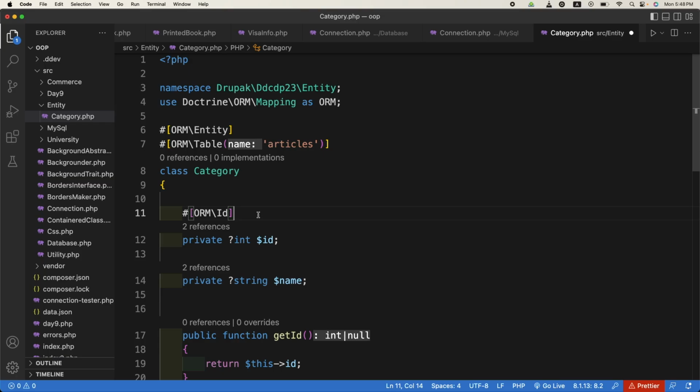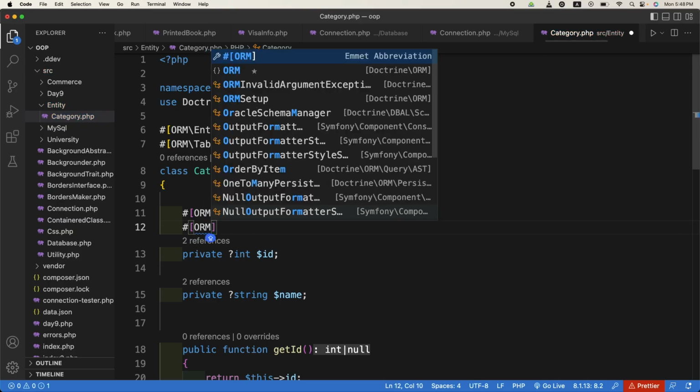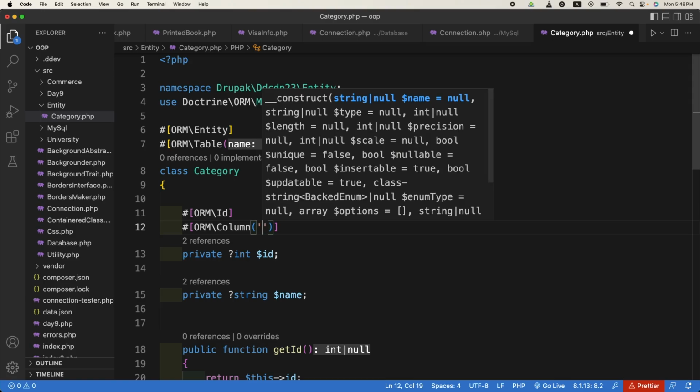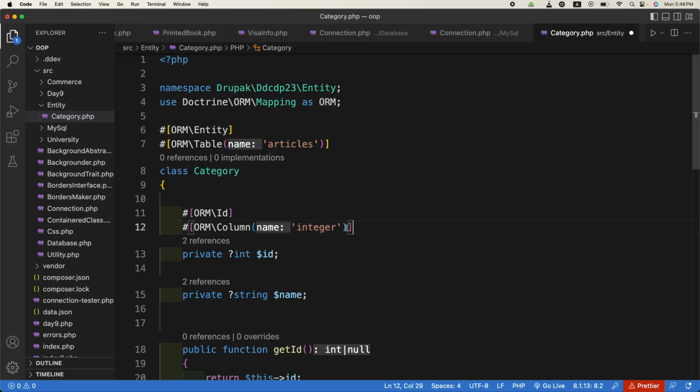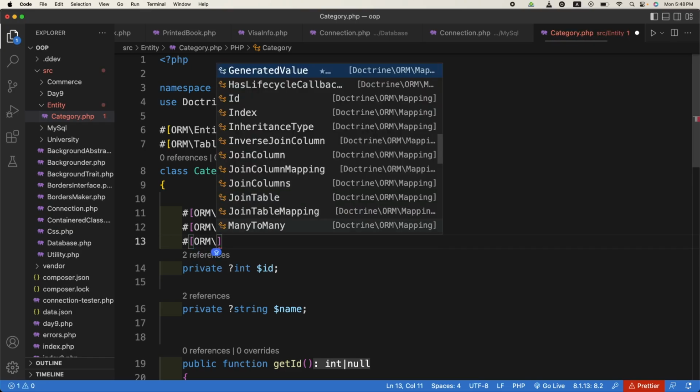Similarly, what should be the data type of the column in the database? So again hash, then ORM Column, and the column is going to be of type integer. And the third one: I want to make it auto increment as well. So what is it going to be? GeneratedValue. It should be GeneratedValue. So generated value means auto increment.